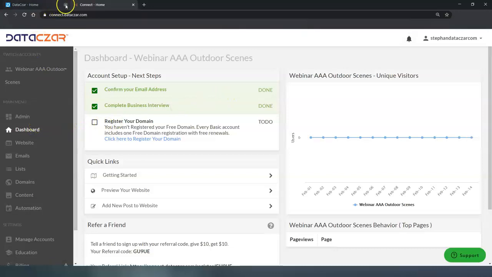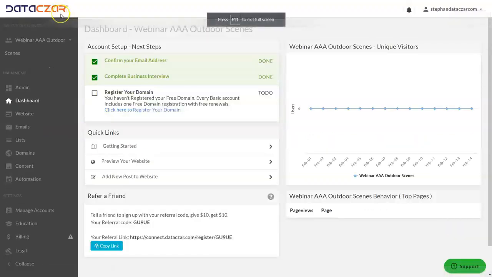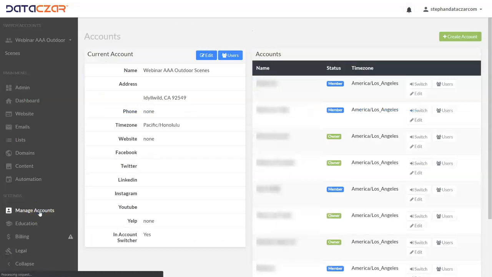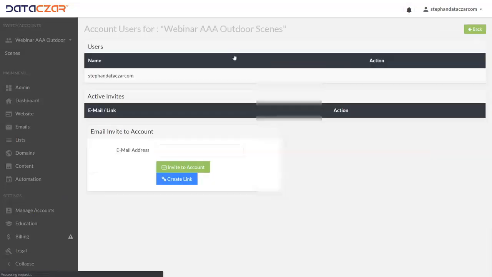So let's go ahead and get rid of this. Let's go full screen. And from the dashboard, we're going to go to manage accounts. This is where you're going to find the button to share your account. To share your account with somebody, you're going to click on this users button right here. And the person you're sharing it with, they'll be able to manage your account just like you do.